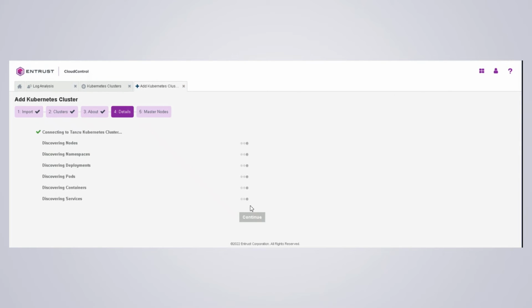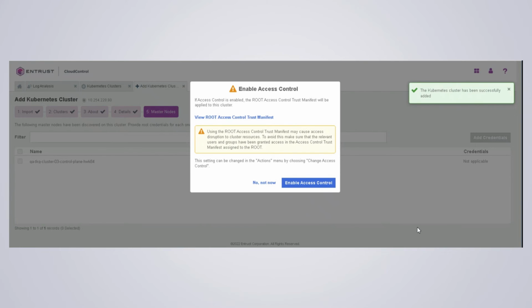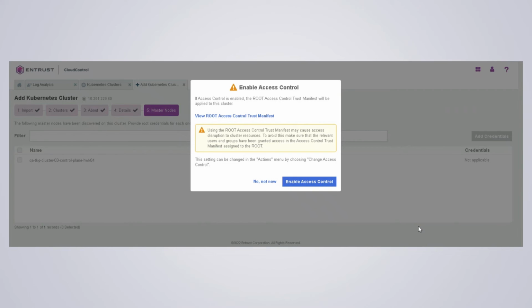And it's going to start the discovery process of getting all the nodes, namespaces, deployments. Okay, it has discovered all its objects. So I press continue. It's going to display the master node. I just press continue here. And then what's going to happen is the enable root access control dialog window is going to come up. When you enable root access control on a cluster, you transfer its control to CloudControl. So you're going to have a policy in place in CloudControl that's going to determine who can do certain operations in the cluster, like creating a pod, doing a deployment, those kinds of things. By default, everything is denied when you enable root access control.